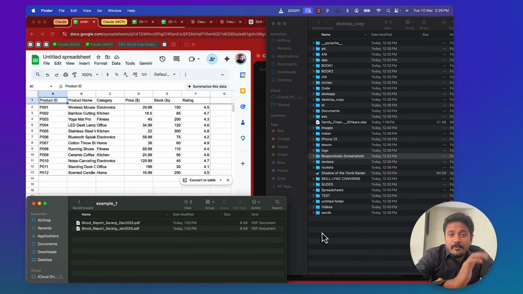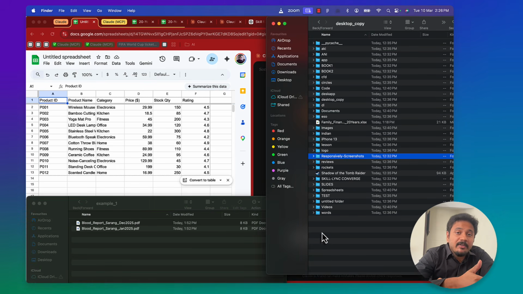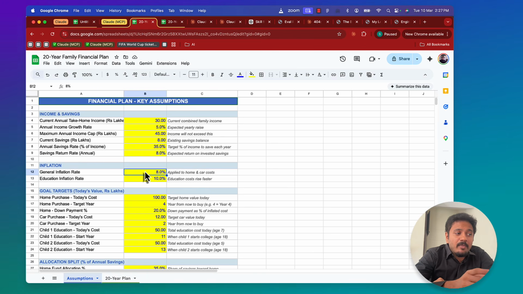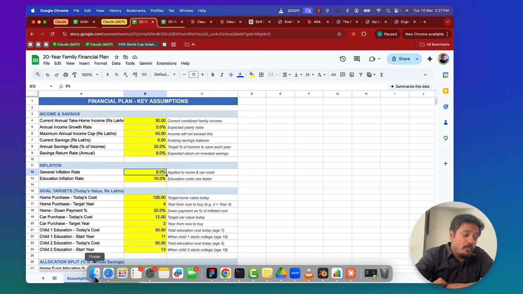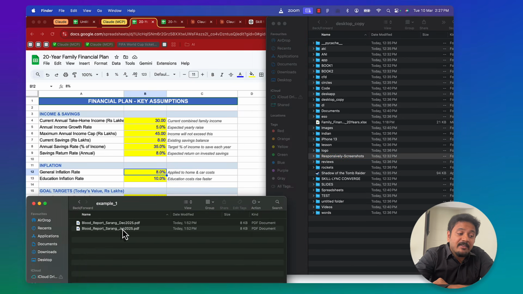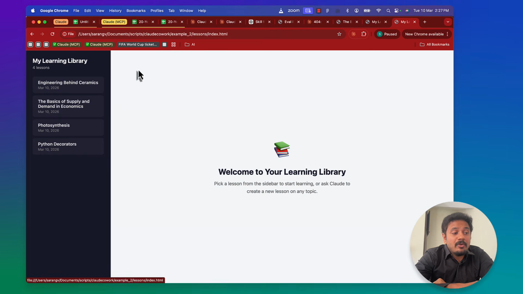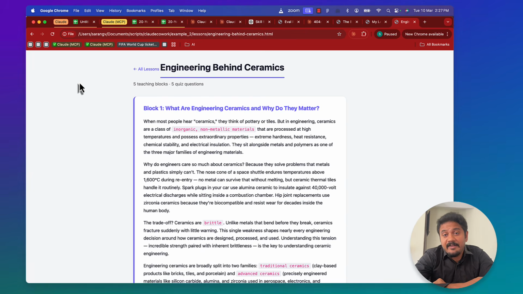Today we will be talking about 5 use cases where you can use this. First, you will learn how to organize your desktop or any folder you want. Second, you will learn how to create dummy data on Google Sheets using Claude cowork. Third, you will learn how to build a 20-year family financial plan. Fourth, you will learn how to basically analyze blood reports and keep track of health parameters over a long term. And the fifth use case teaches you how to create a personalized learning library.